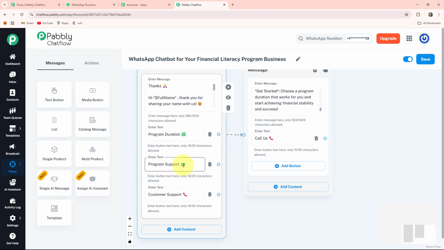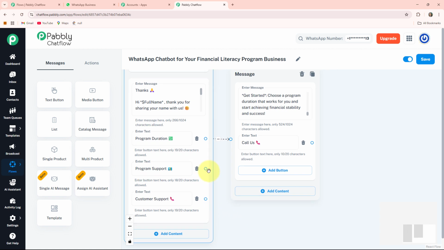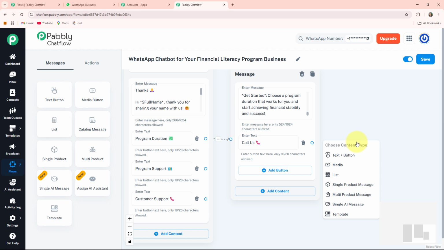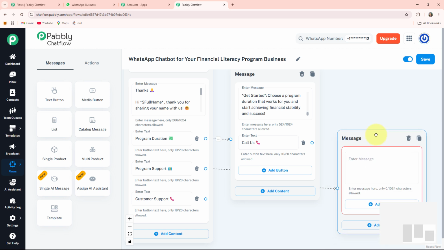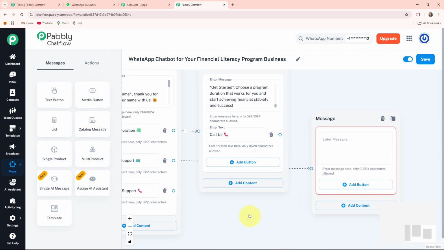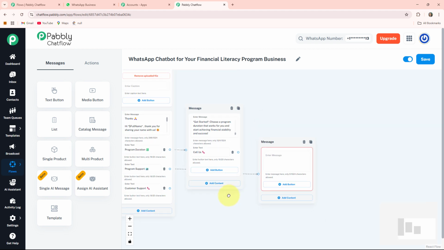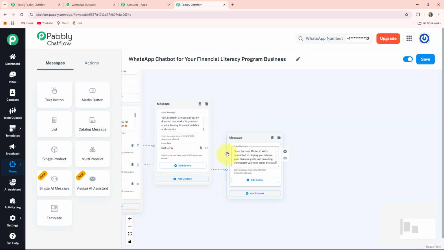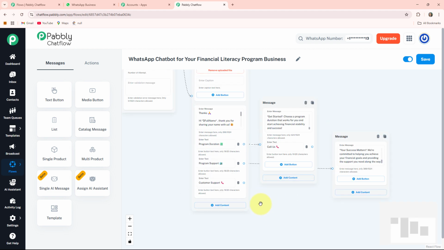Now the next one is the program support. If my clients click on this, then my bot will respond to them. For that, I'm clicking on this circle, dragging a line, choosing content type as text plus button. It will provide me one enter message box where I can write the details about program support. Here I write it. Now the last one is the contact support.